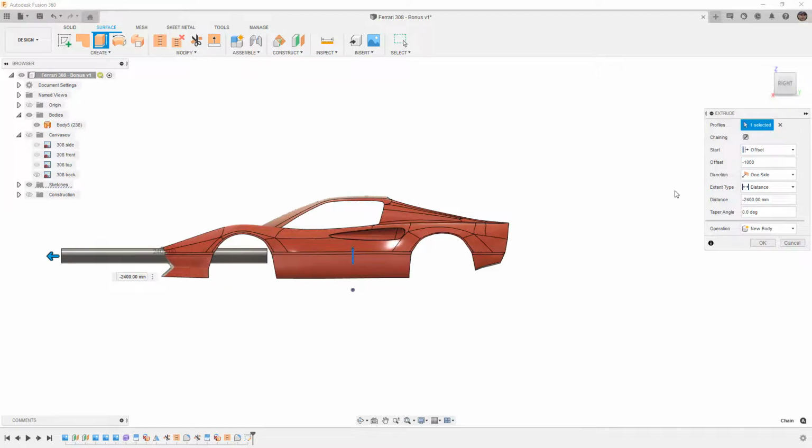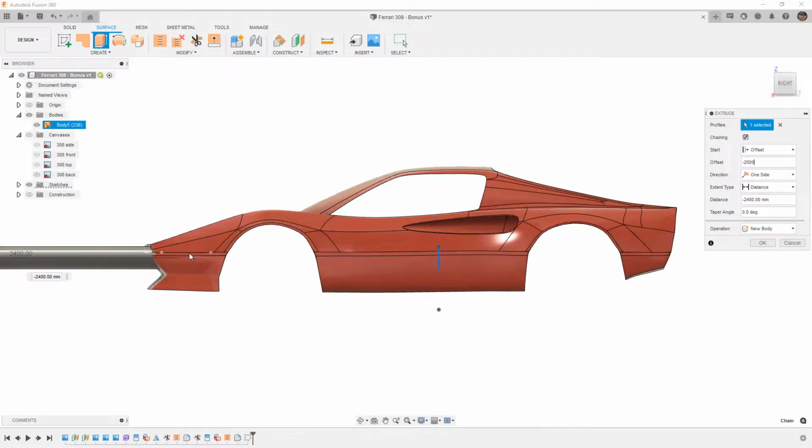You can see that we're getting a bit close. If we go back and we remember the original size of the car, we could figure out what that is. Looks like it's going to be about minus 2,000. It puts it right about there.